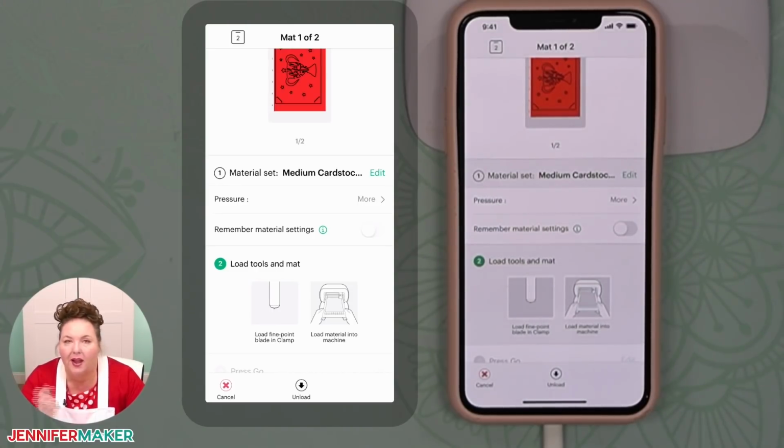Everyone always asks me, why do you always pick more pressure? It just works better that way. It's one of those just trust me things. If for some reason you find that you don't need it, then you don't have to use it. But I just do it by default now.